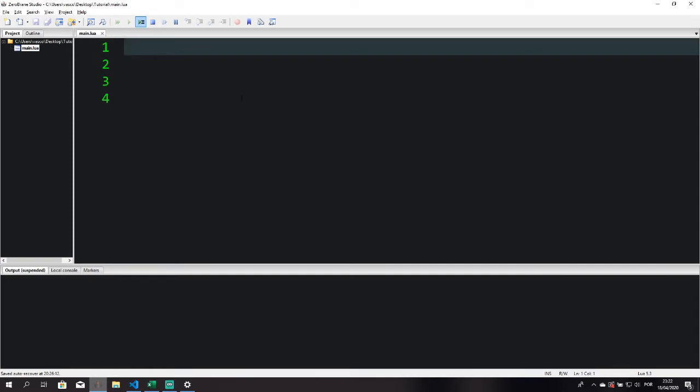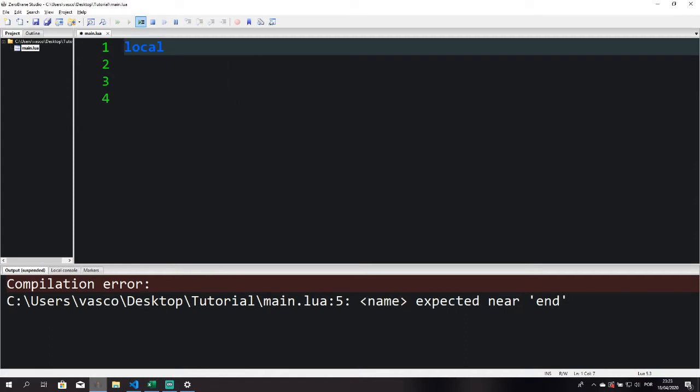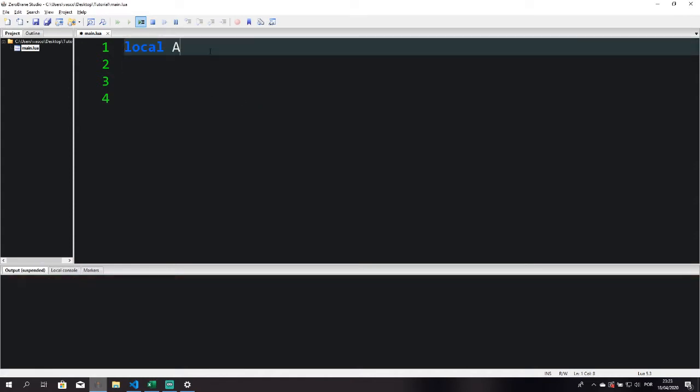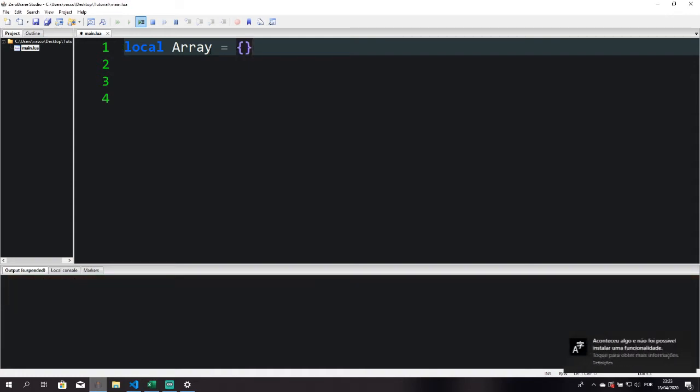So first of all, we need to understand what an array is. An array is like a storage of variables. You create this storage where you can have several variables in it. The way you create it is the same way you create any variable. You write local, you give it a name, I'm going to call it array, then you equal, and here's the difference. Instead of using brackets or a number, you're going to use curly brackets like this. So this is how you create an array, or table if you prefer calling it that. It's the same thing, array or table.